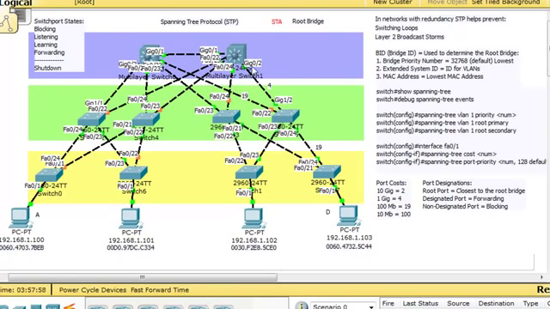So we figured out that this switch right here is the root bridge, right? Well, let's see the root bridge election process by forcing a new election. We can force a new election and see the spanning tree protocol kick into gear and exchange messages, or BPDUs, bridge protocol data units, and then figure out a new root bridge.